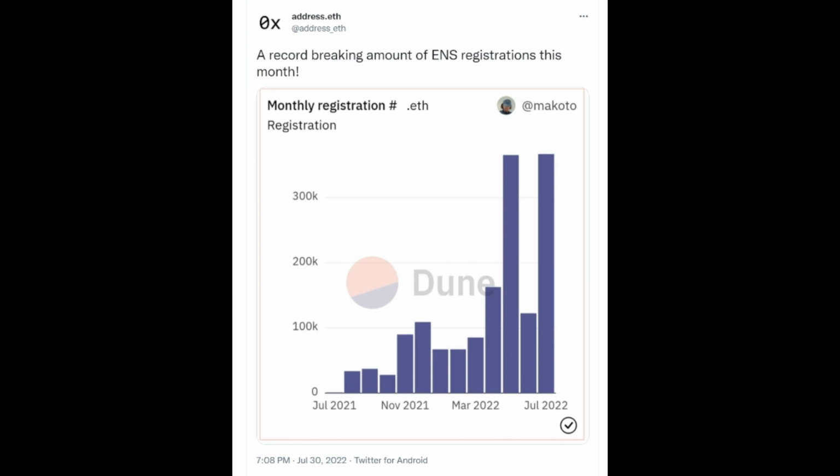They even got up over above May numbers. For reference, in July of 2021, you had about 60 average daily new names. And then fast forward a year later, July 2022, that number went from 60 to 11,450 as the average number of new names per day.